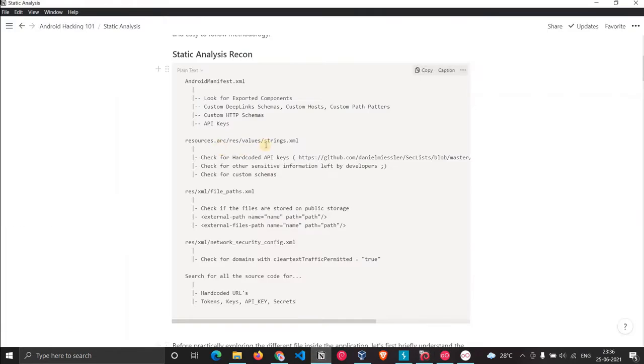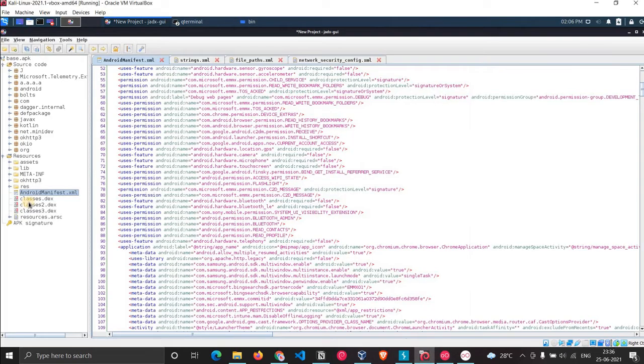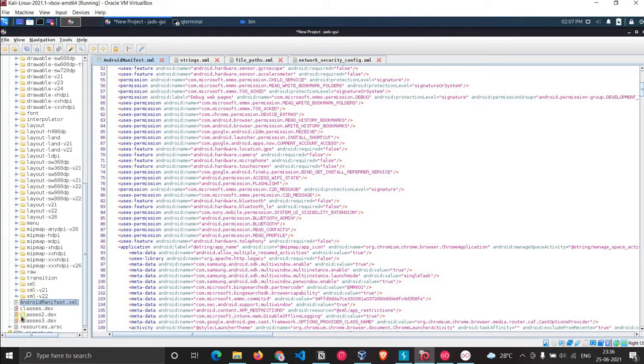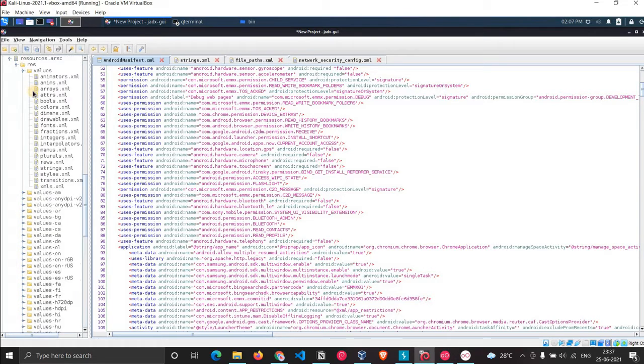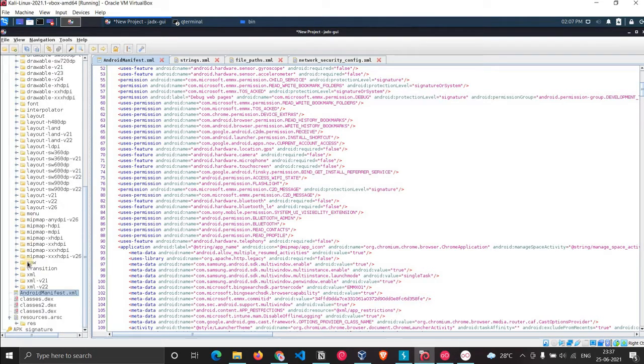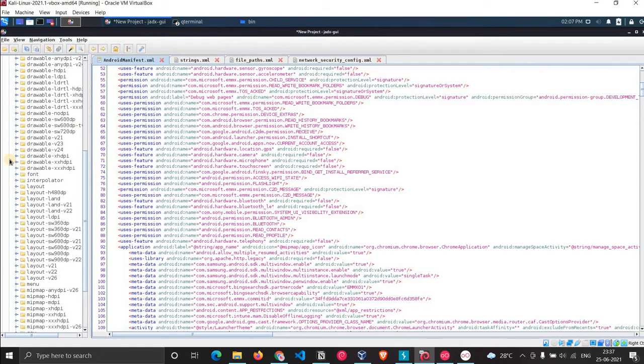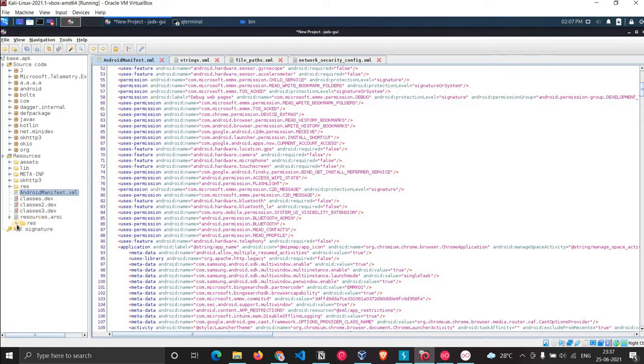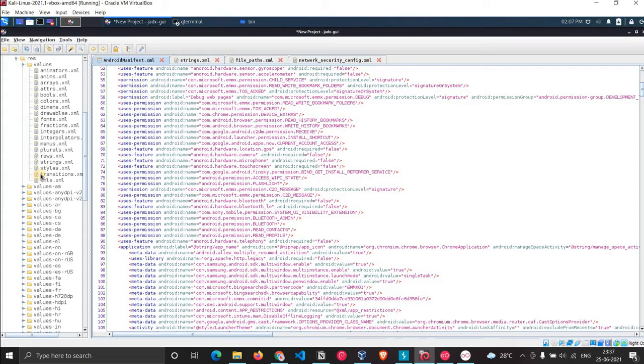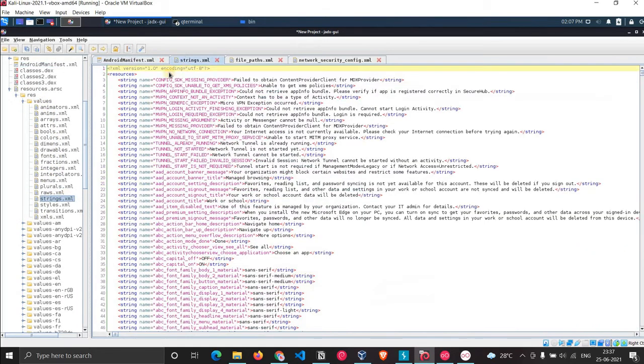Then the next file is strings.xml. It is under resources.arsc, then resources, values, strings.xml. Let me just see. Okay, here the resources.arsc is there. Let me minimize this. You can see here resources.arsc, then resources, and under values, if you look, strings.xml. Yes, so this is the strings.xml.